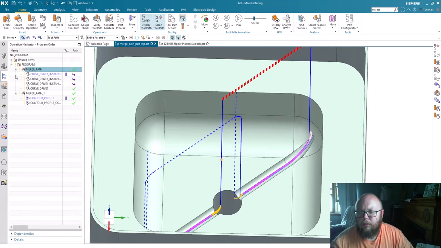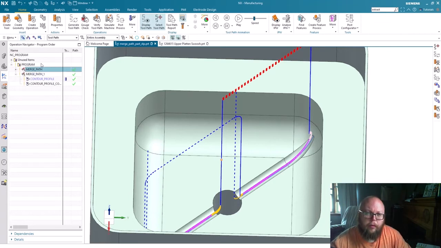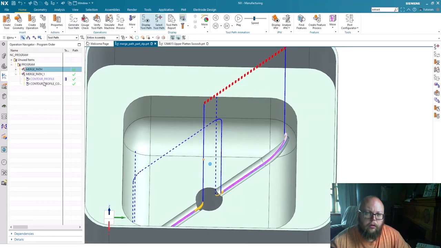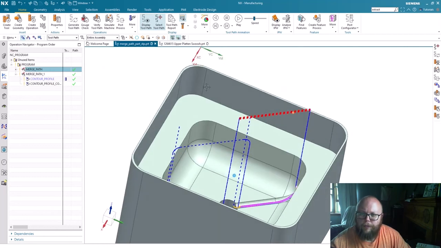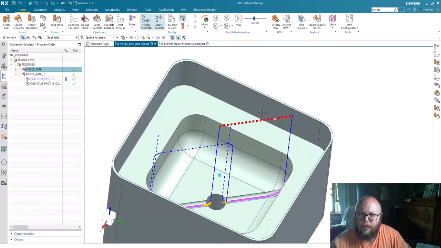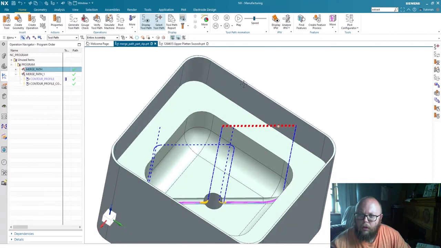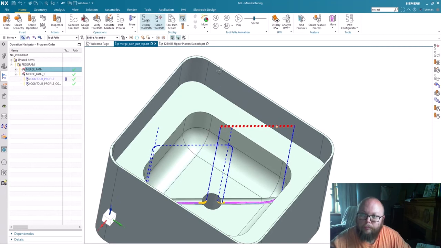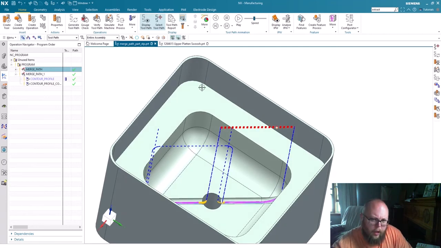But I think I have an even more interesting scenario, and I'll go a little bit more in depth here on creating a merge path. So in this instance, we want to finish the inside ID of this part, this thin-walled part. It's only about 20 thousandths thick, which is, what, half a millimeter for wall thickness here. So it's fairly thin-walled material.